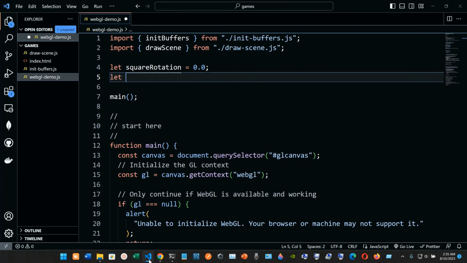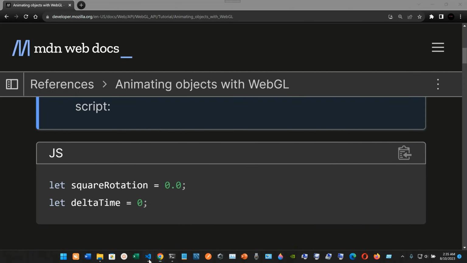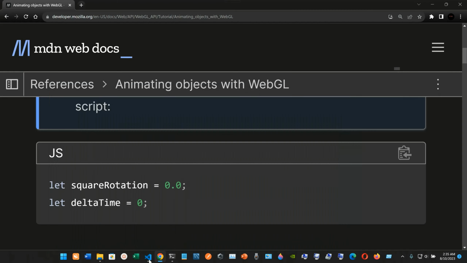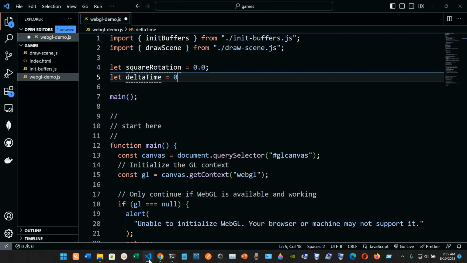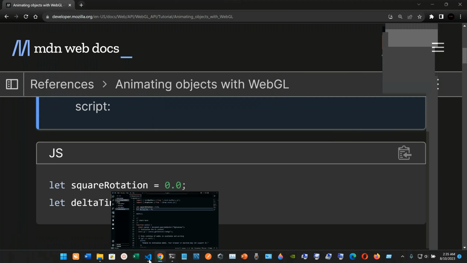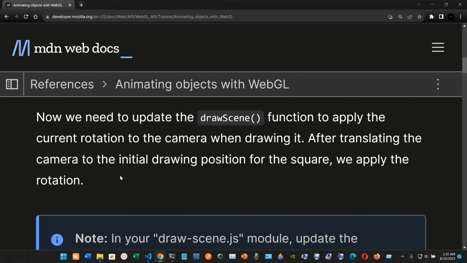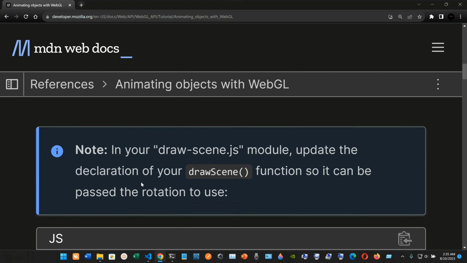Now we also declare deltaTime, and we initialize it to just 0, ending with a semicolon. Now we have that, and we need to update the draw scene function to apply the current rotation to the camera when drawing it. After translating the camera to the initial drawing position for the square, we apply the rotation.